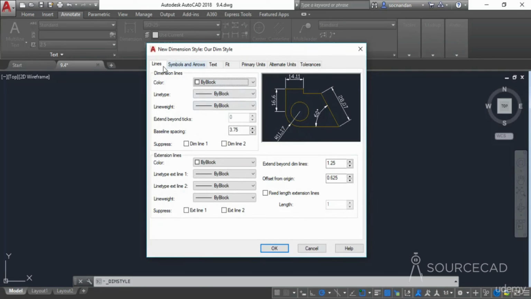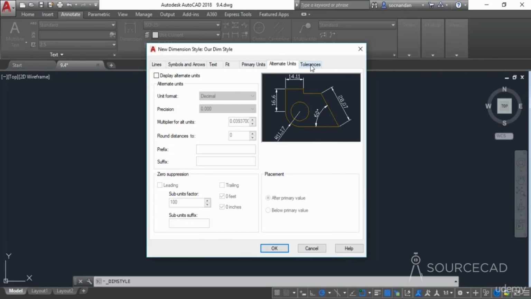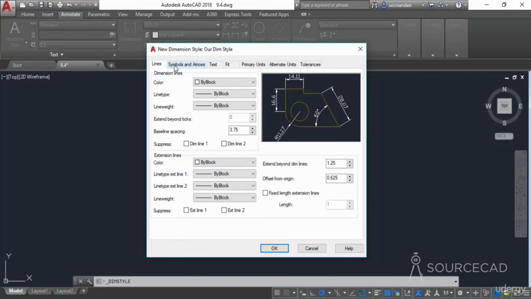Now we have lots of tabs here: Lines, Symbols and Arrows, Text, Fit, Primary Units, Alternate Units, and Tolerances, and all of these tabs can be used to modify different features of the dimension and extension lines. We'll focus on some of the very frequently used tools of the dimension style, and later on in the upcoming videos we'll obviously look at some of the advanced features. Currently the default dimension style looks like this, and we have used this dimension style to make all of our dimensions so far. Now in order to change the properties of lines, the dimension line and the extension line, you need to use the first tab.